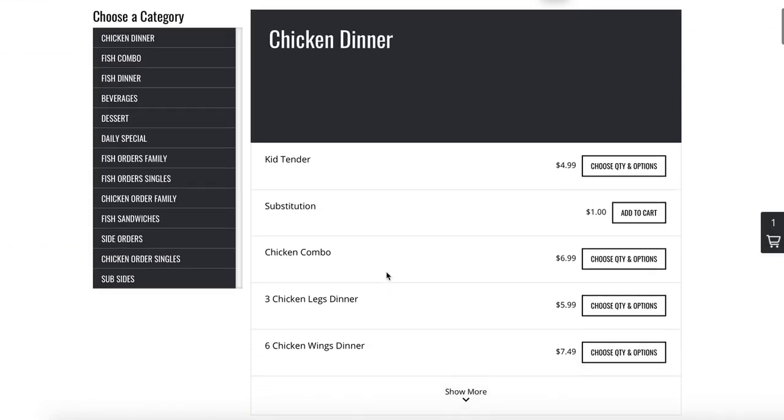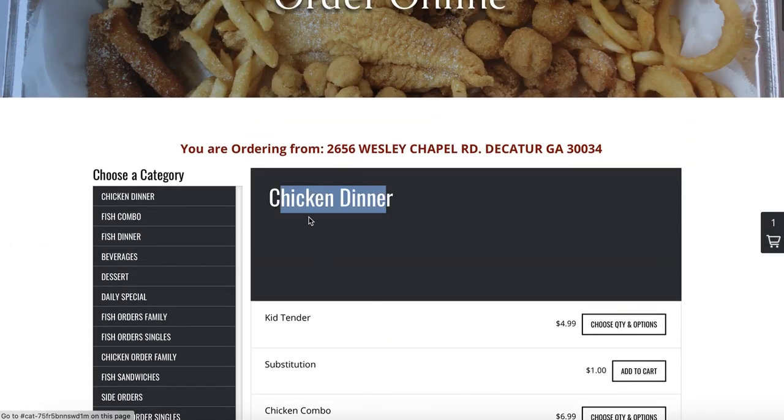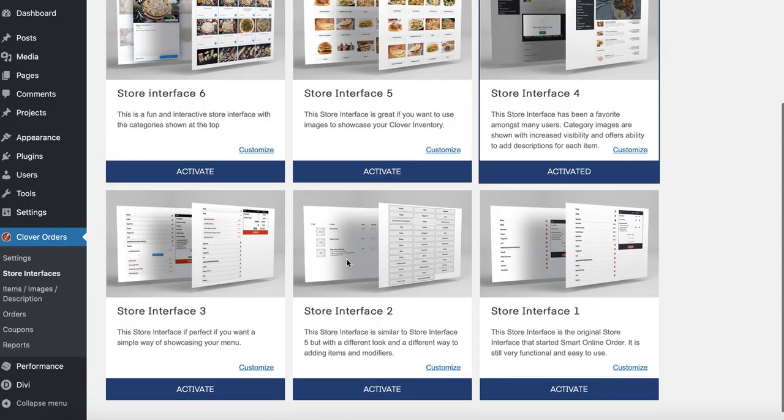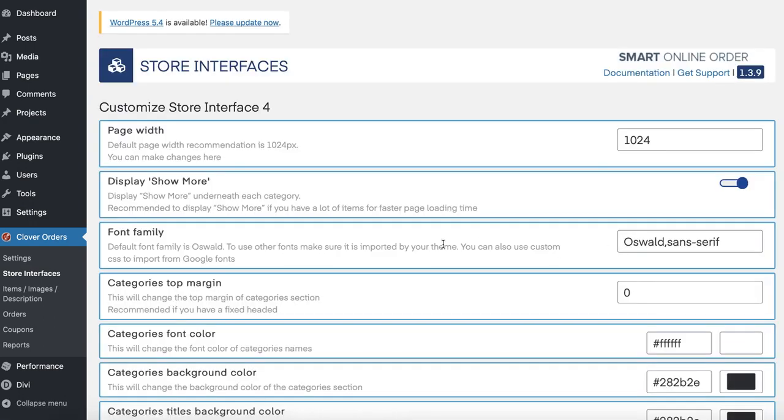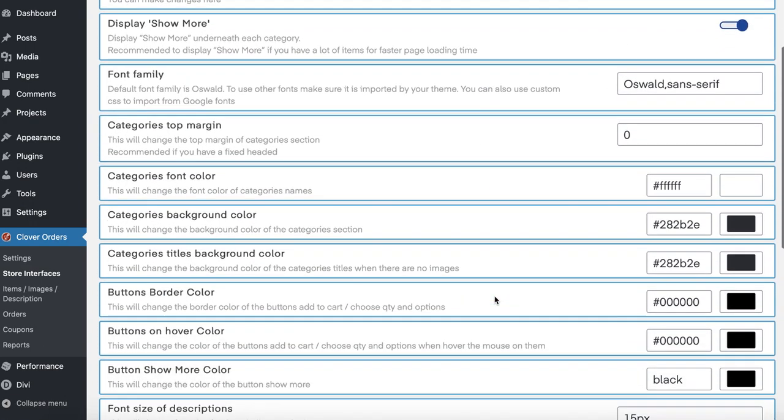See, this one looks like that. And you can change these colors. See how with this one, you can add an image here. Let me show you what I mean by that, because I forgot to show that to you. Before I do that, remember you can customize it. See how it says customize here? You can change the colors, right?